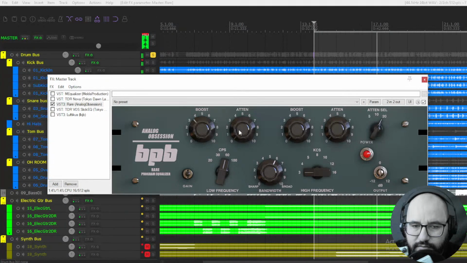A lot of low end, probably more than we need, but it sort of compensates a bit. When you boost and attenuate the same frequency with a Pultec, you're not reversing the boost with the attenuation. It has a nice, very musical curve where both of them work together in a very good way.